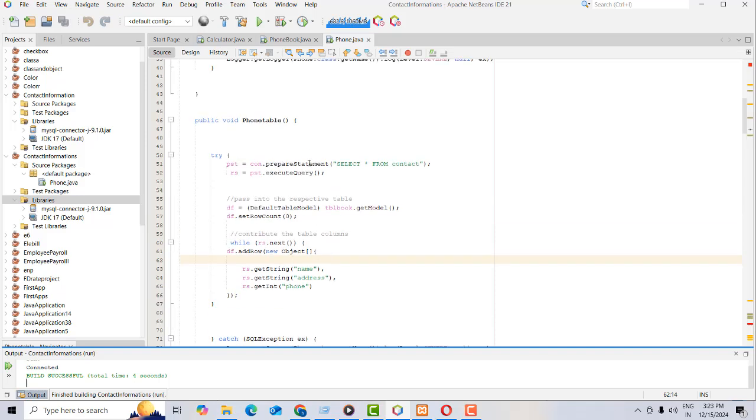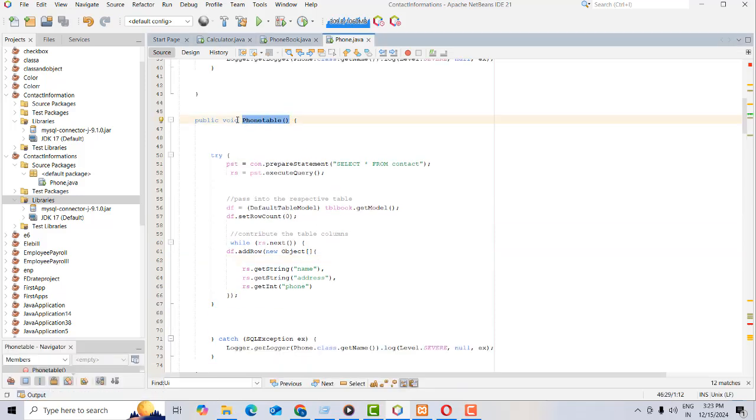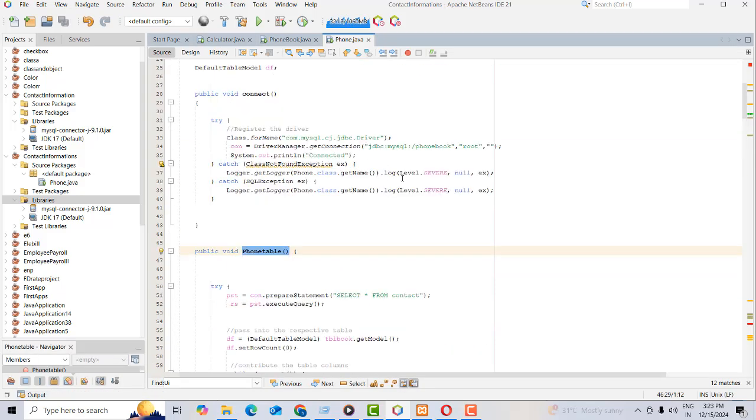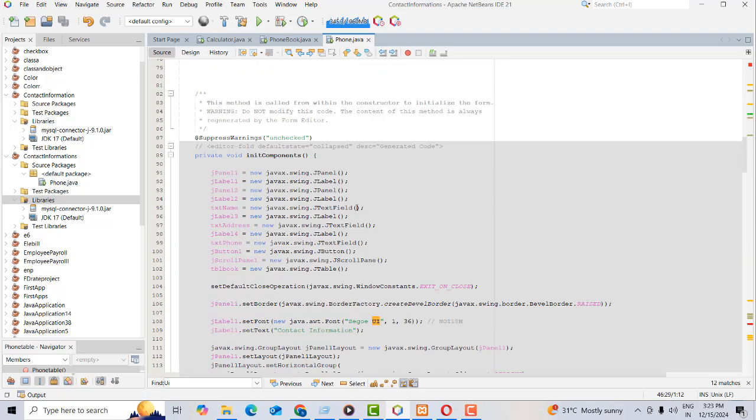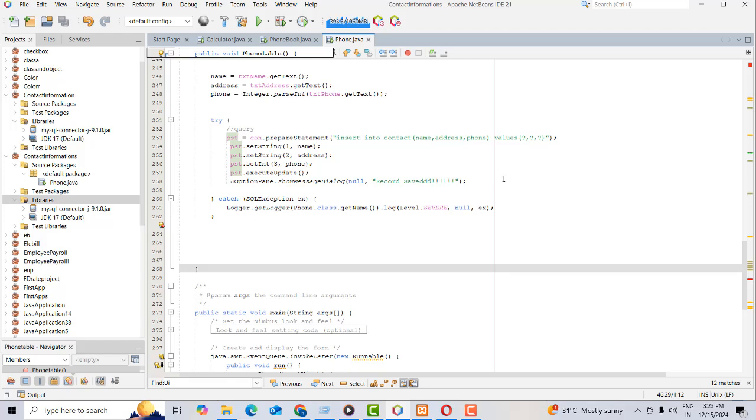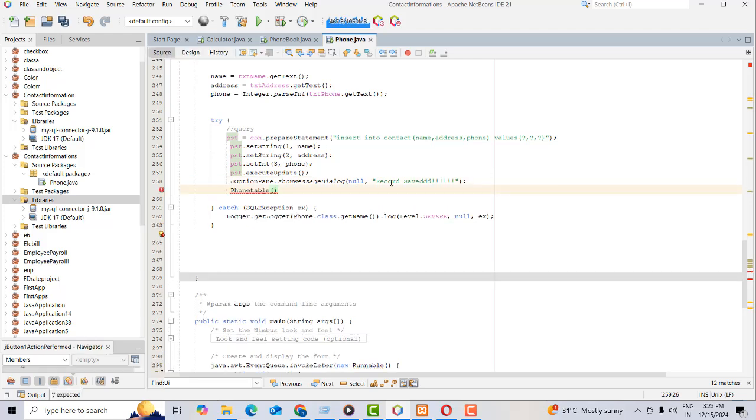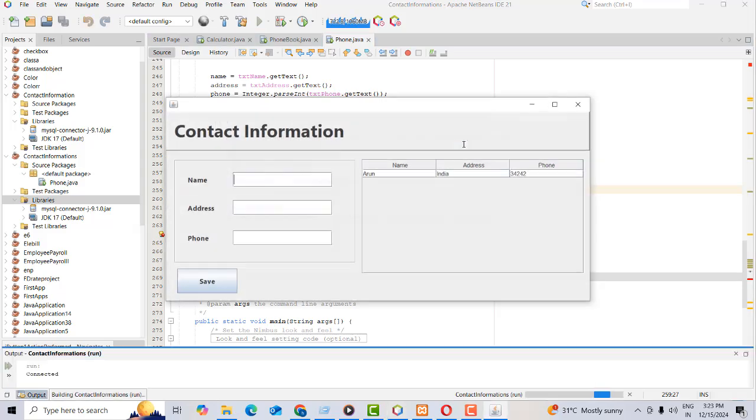When you add the record, this method is called after you get the message that the record is saved. You have to call this one. Write the name, address India, phone number, hit the save button. Record saved, it's working.